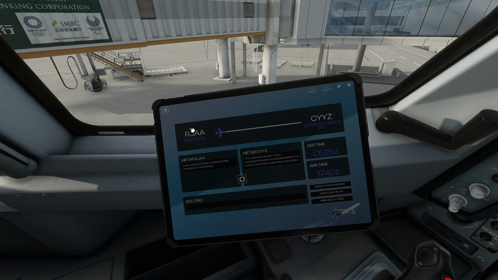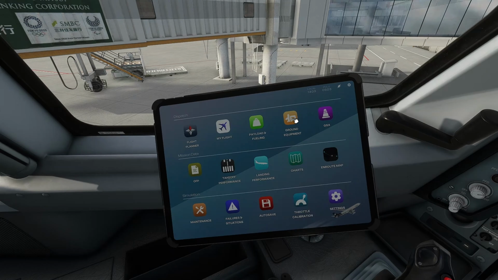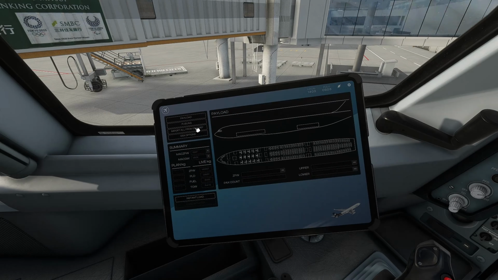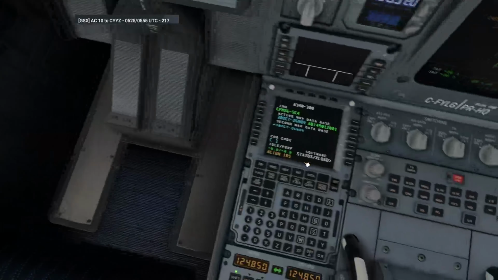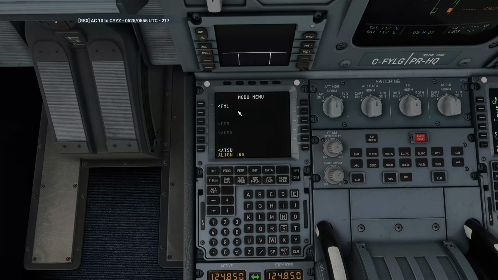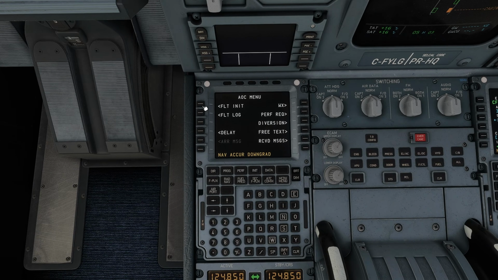Flight time, roughly 12 hours. Let's go to the fueling and payload, import from SimBrief, and instant load. Let's go to the MCDU menu, the ATSU page, and get the flight plan sent over to our aircraft. So flight init, request.